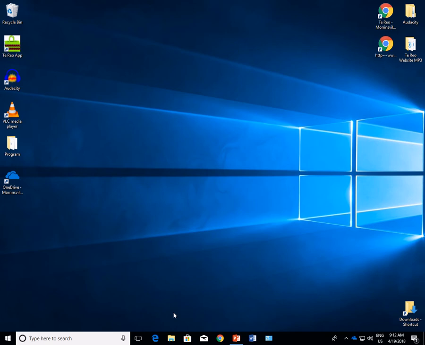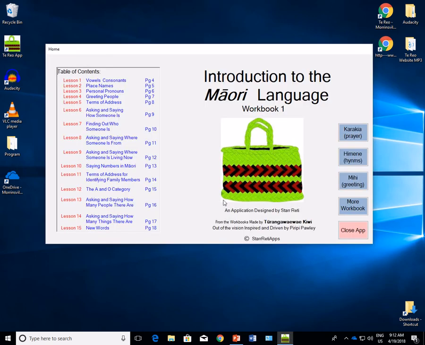So once you have installed the Te Reo app on your computer, you should see a little icon like this of our green kete, with "Te Reo app" written underneath. You simply double click it with your mouse, and it'll open up like this.